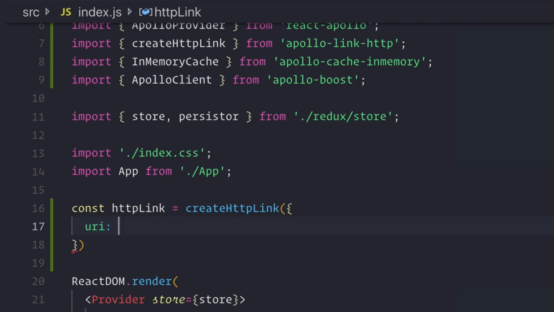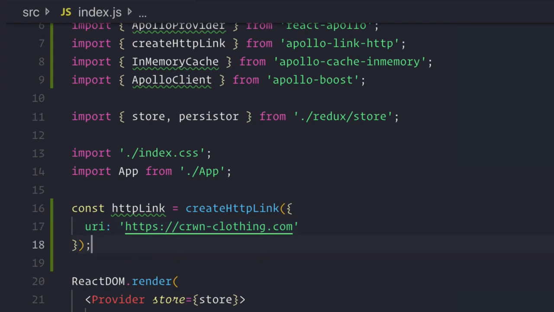And that property's value is going to be https://crownclothing.com. And that's all it is. This is pretty much that link that we were playing against in our playground. It's also the same link that actually represents our endpoint that I exposed to you for you to use against.